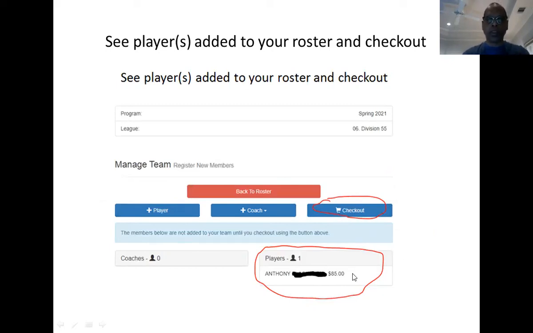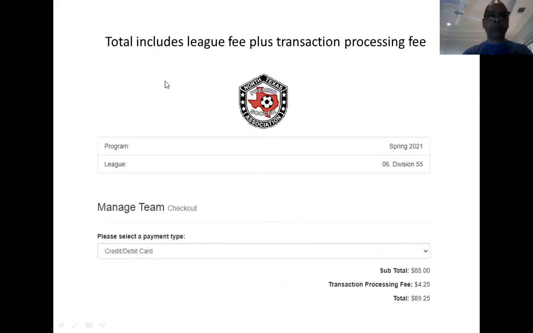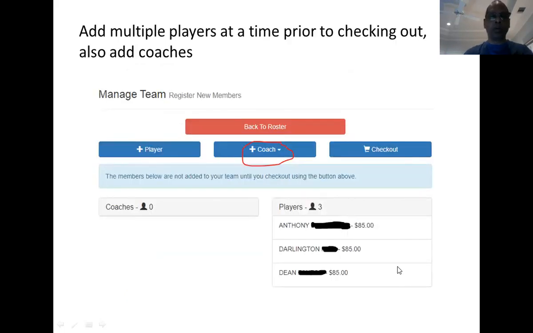So once you check out, you notice the fee is $85. At this point, I want to mention that there's still that 5% processing fee that you'll incur. So the total fee at checkout for each individual player is actually $89.25. As seen reflected here, $85 plus the processing fee for $89.25. You'll be allowed to pay by Visa and MasterCard, and you can submit your payment that way. You can also add the coach, as I mentioned before.